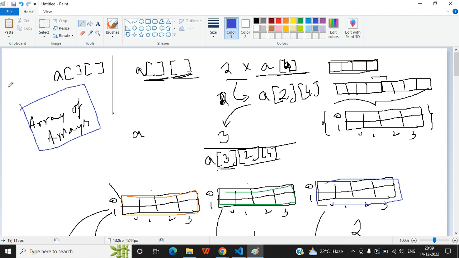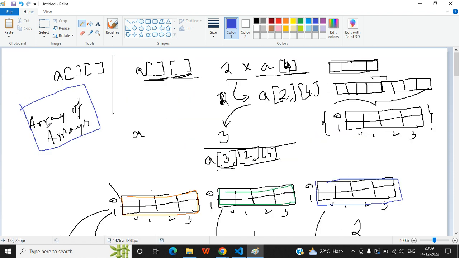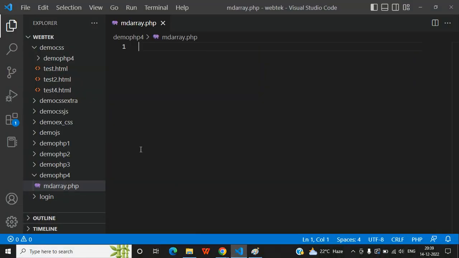By discussing all these things, we get the idea that our multi-dimension array is an array of arrays. You have to take this word from here: array of arrays. If you remember that it is an array of arrays, then it will be easier for you to formulate.